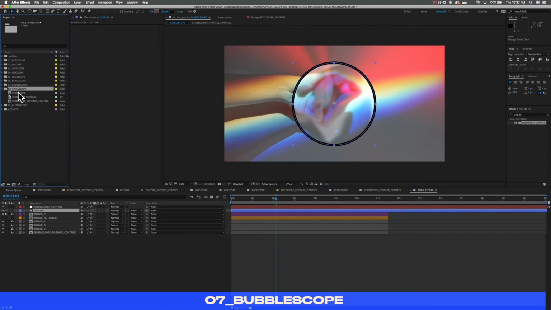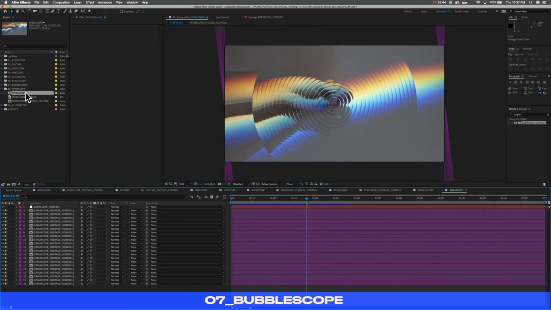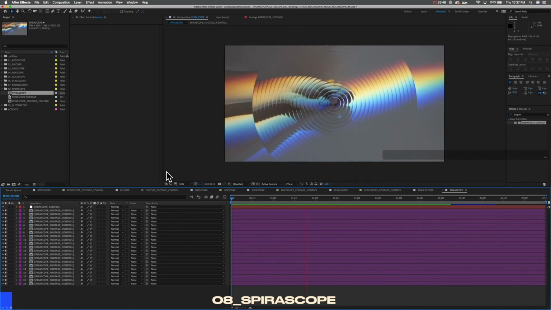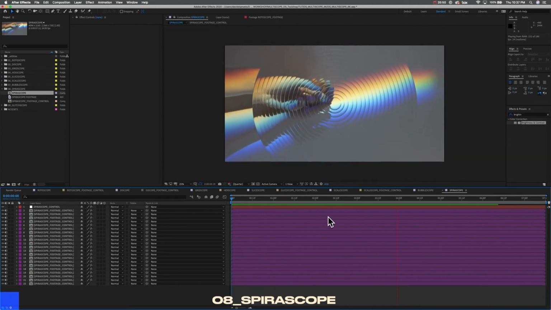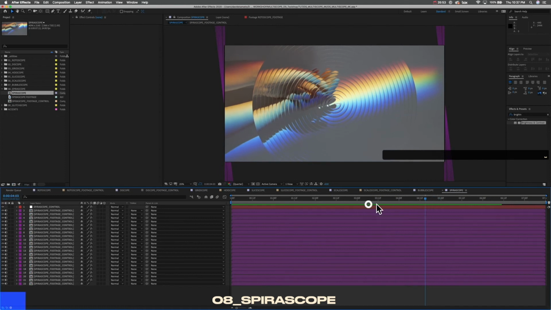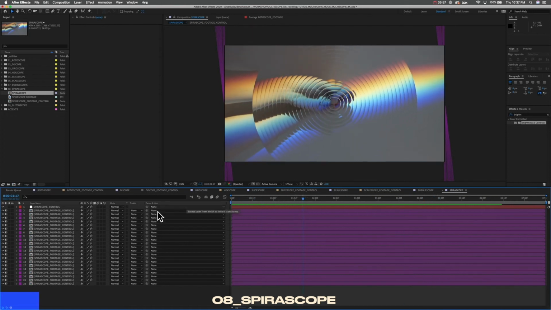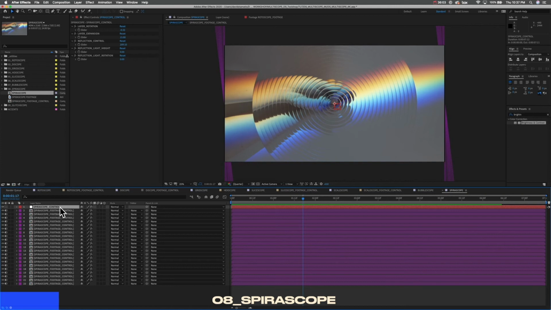Awesome. So let's move to tool number 8. This one's called Spiroscope. So this is kind of an evolution of the bubble scope. Again, there's some kind of animation limitations on this one, but again, super powerful and a really cool discovery while making this series of tools.